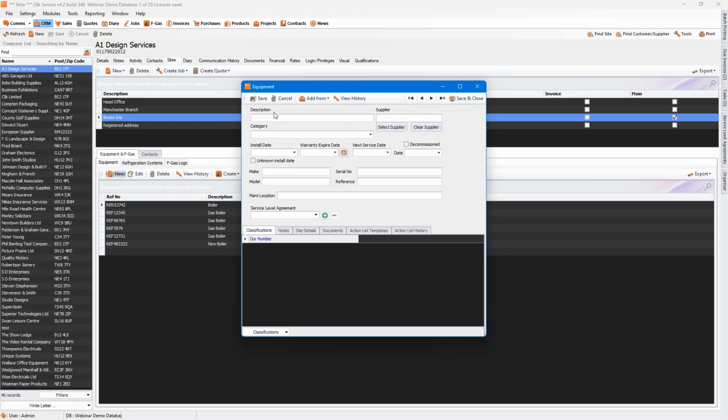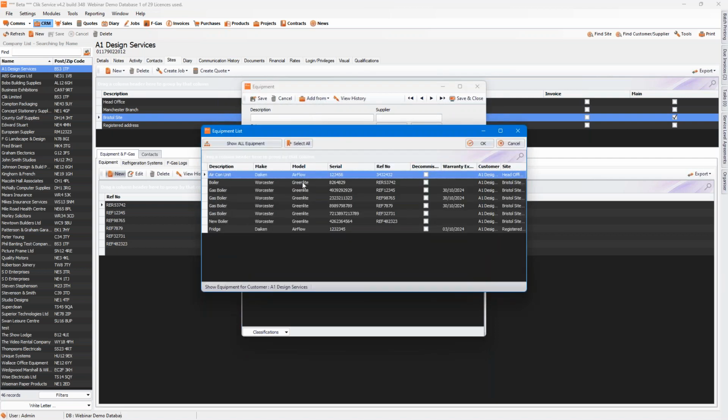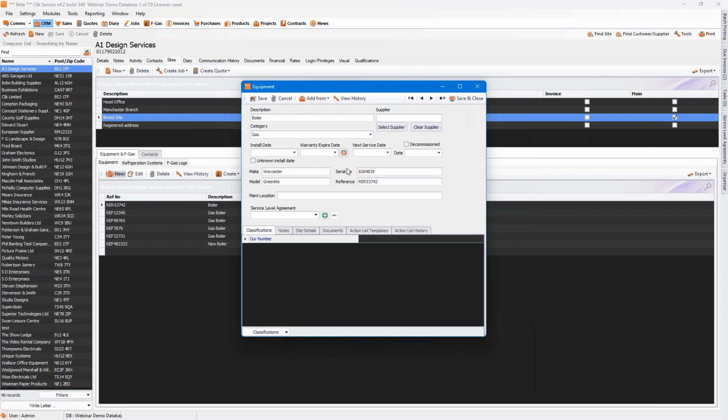So when I click on new, I get the details of equipment. Now what I can do, because I'm filling in the same information as before, is go to add from, and I can go add from my equipment library, and I can actually select a previous one that I've done before, and click on OK.